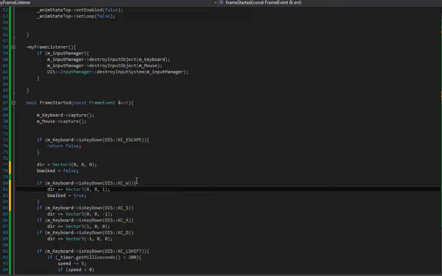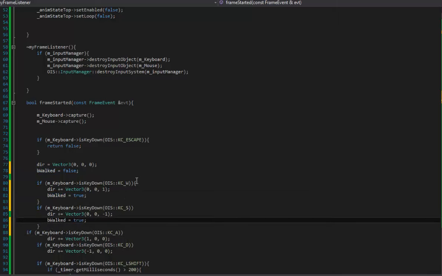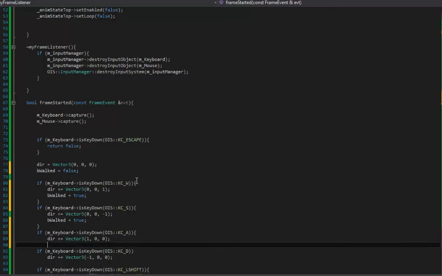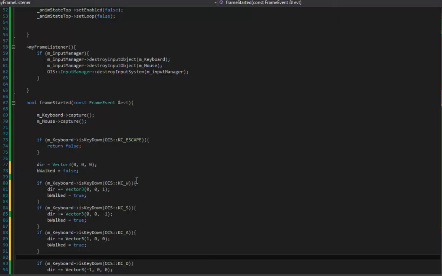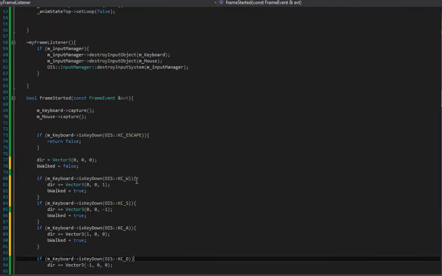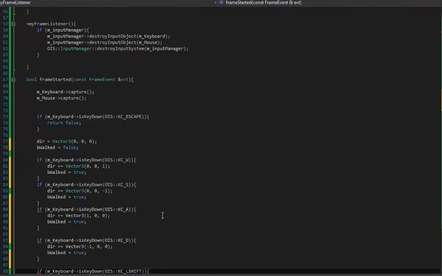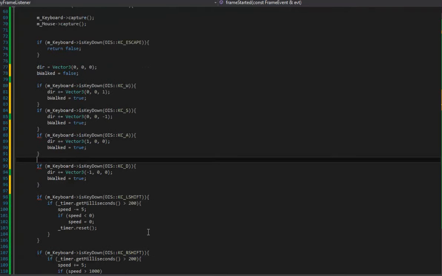We're going to do the same exact thing for the other three directions as well. So we're going to set bWalked for the S to be true, for the A to be true, and for the D to be true as well.